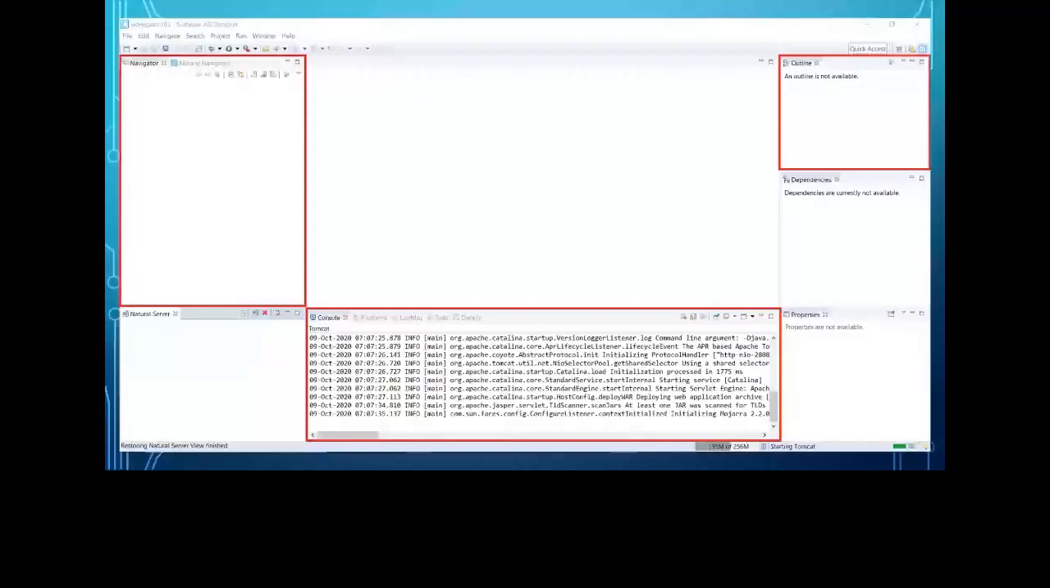And then down below, you'll see the console. It'll show you what's going on there. Later, we will go over using the console to run things just like you would in the 3270. And in the top right is the outline. So when you have your program open, it'll give you a brief outline of the layout.